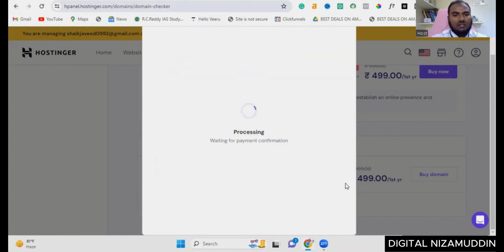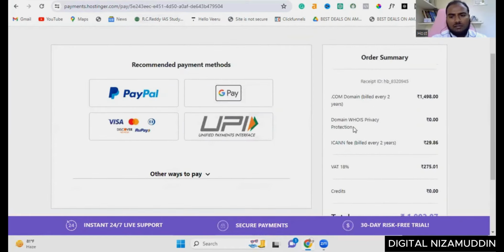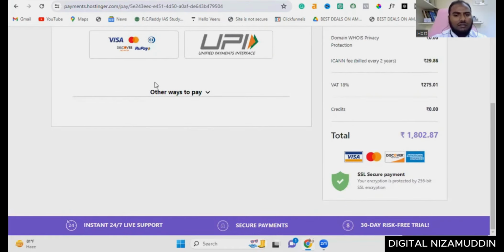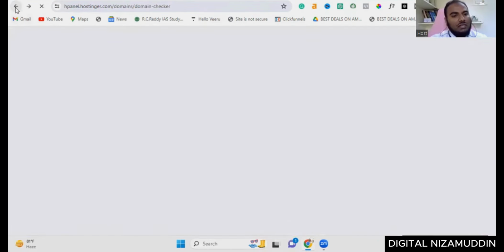If I select this one, then it will redirect to the payment page. PayPal, PhonePe, Google Pay, etc. All these options are available here, and then we have to pay the amount. Then automatically our domain will be renewed. So this is the procedure for the renewal.